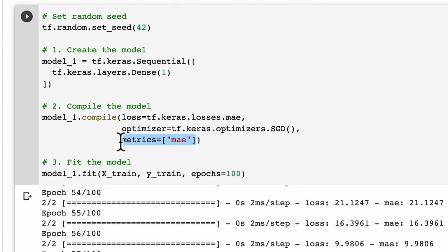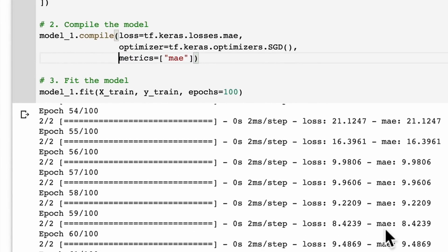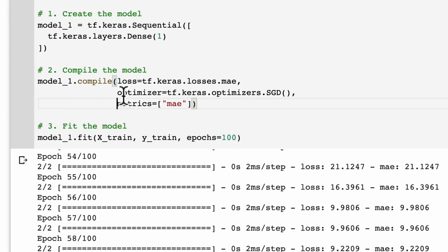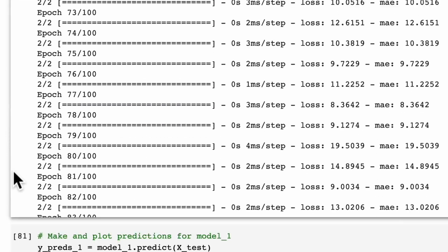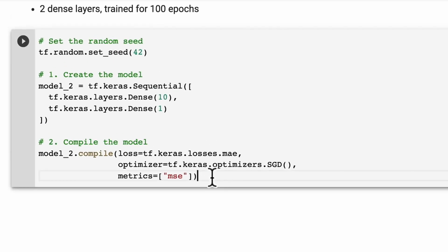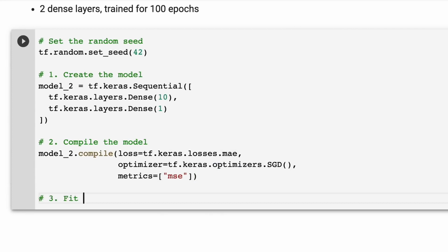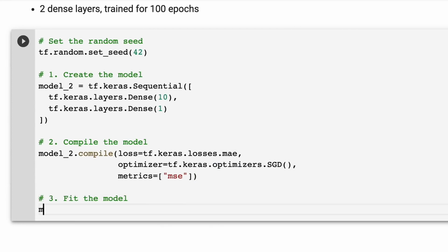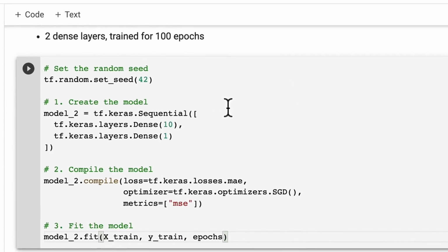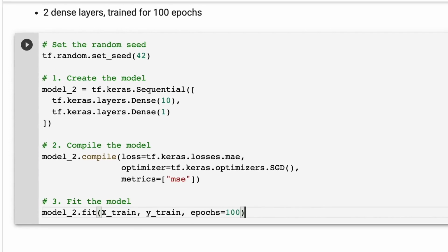It's important to note that this metrics here will be calculated during training, and if you call, say, the evaluate method as we've done before on a trained model. So we come down, and what do we have to do once we've compiled our model? Step 3, fit the model. So model 2, we're going to fit on the same data, the training data, of course. X_train, y_train, how many epochs are we going for? epochs equals 100. You ready?